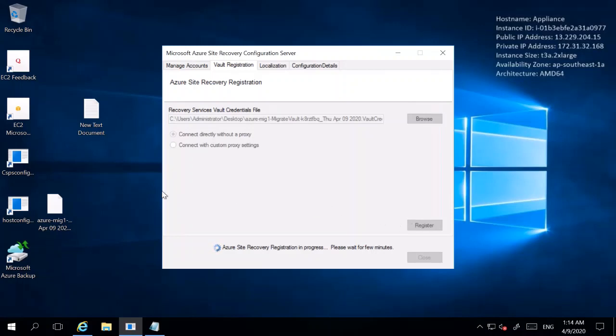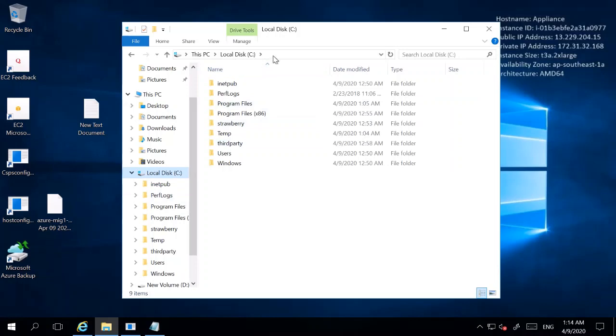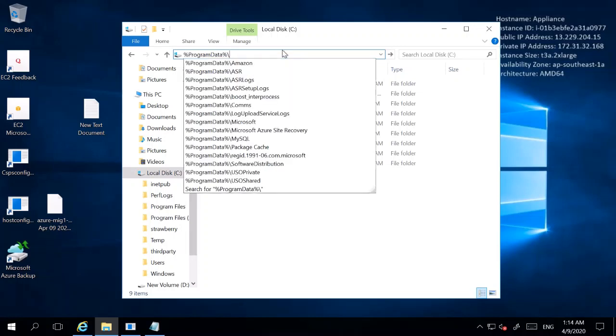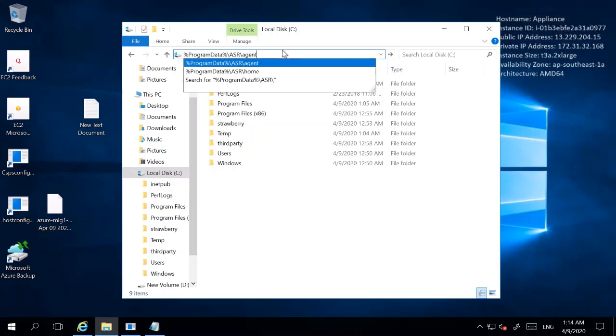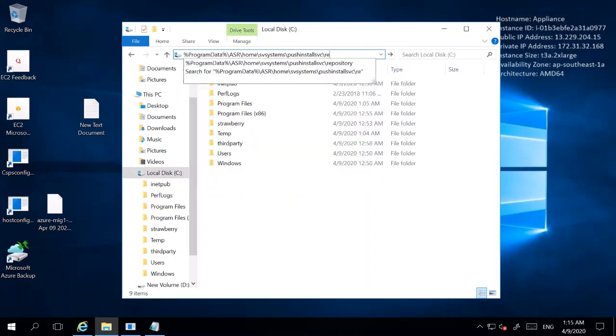I'll show you the location of the source file, where you'll get the source file. Let's go there. It would be in the C drive. Or you can say, let's copy it here, or let's type it down here. So this will be my ProgramData, and then your ASR, sorry, backslash ASR, then your home, service systems, then your pushinstall SVC, and the repository.